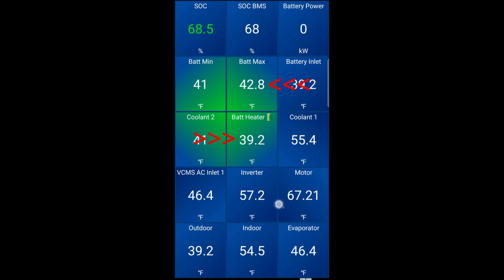The battery heater is a good one. If you want to go to a charging station and you want to charge it up super fast, the battery heater has to be at least 70 degrees Fahrenheit. Here you can see it's about 39.2. If it's not at least 70 degrees Fahrenheit and you go to the DC fast charging station, you won't be getting that super fast charging at all.